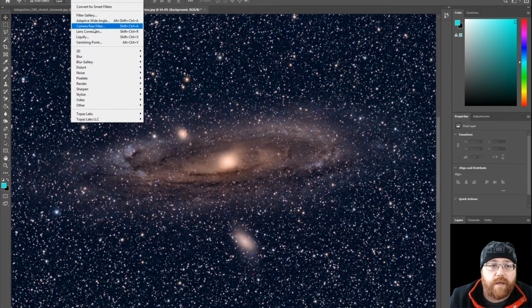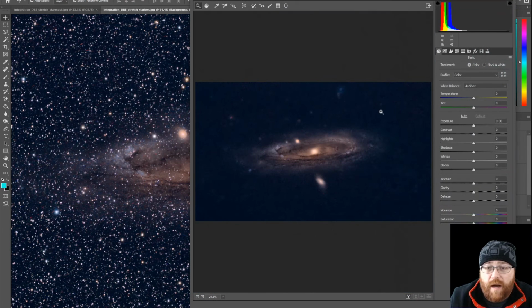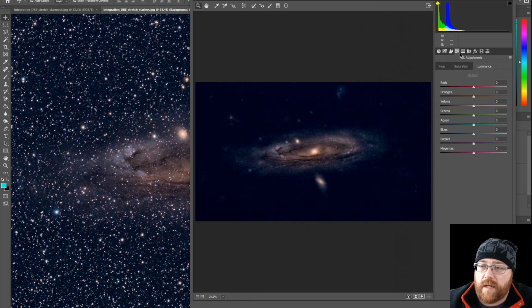So we can go here to Camera Raw Filter. I like using Camera Raw Filter. People who use Lightroom are very familiar with it. Now, what I'm trying to do here in Camera Raw Filter, we're just changing some settings. Mainly what I like to do here is reduce some of the blue. I can reduce some of the blue luminance, I can increase it, I can play around with it.